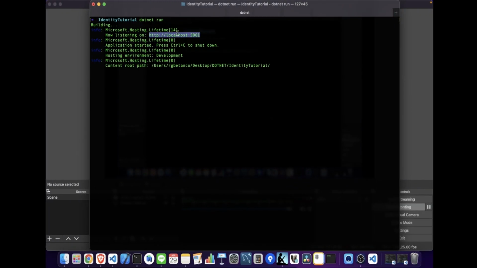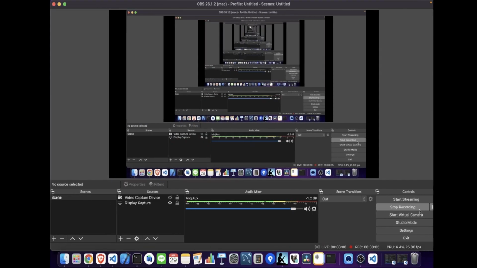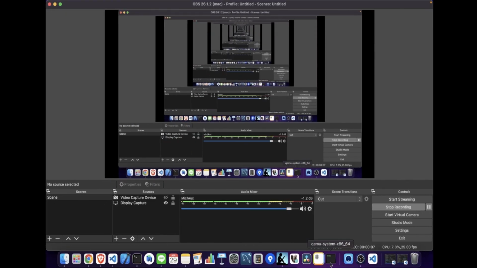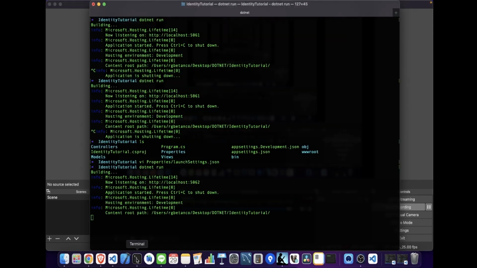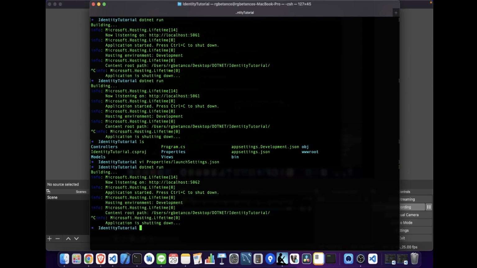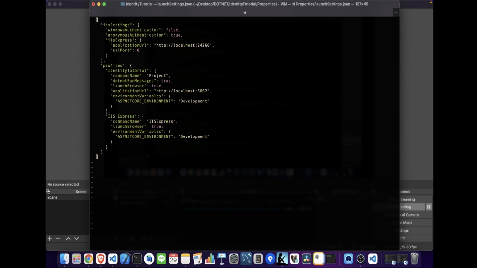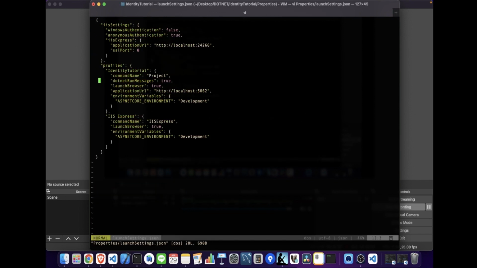Hey, why is it not running? Okay, so I found the issue. The operating system or the browser, I don't know which one, was telling me that port 5061 is not safe. So I just changed the port. I went to properties here and changed this port to 5062, and it runs well.